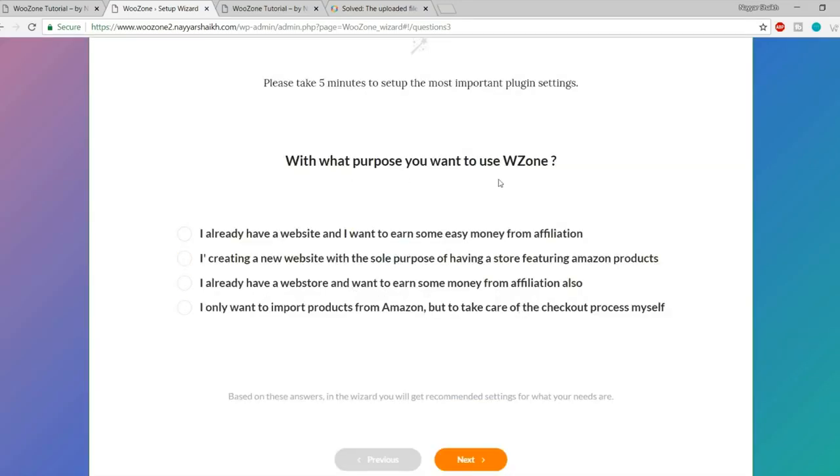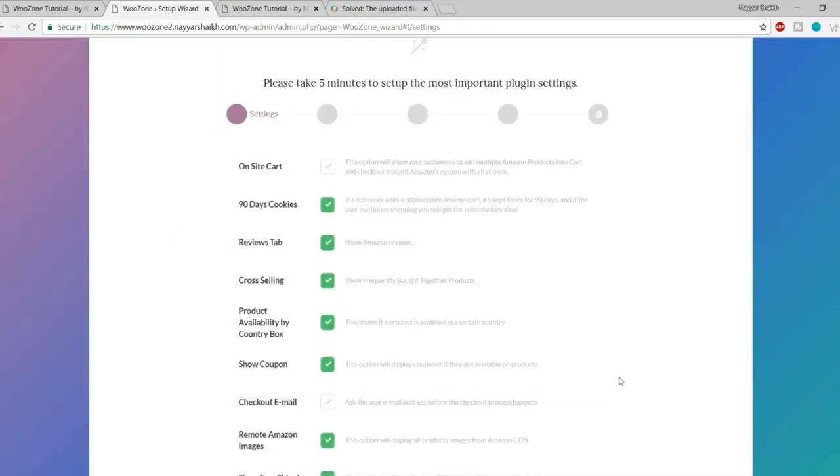And what is the purpose for which you want to use WooZone? We have different options. Select the first one: I already have a website and want to earn some easy money from affiliation. Okay, so select the first one and click on next.